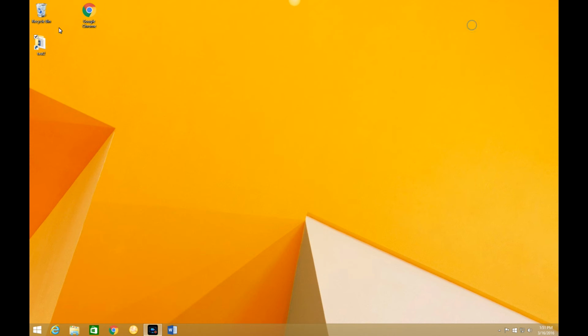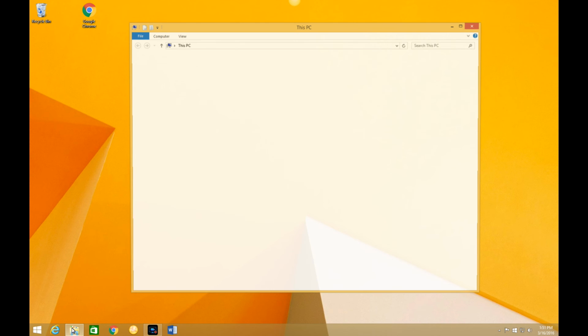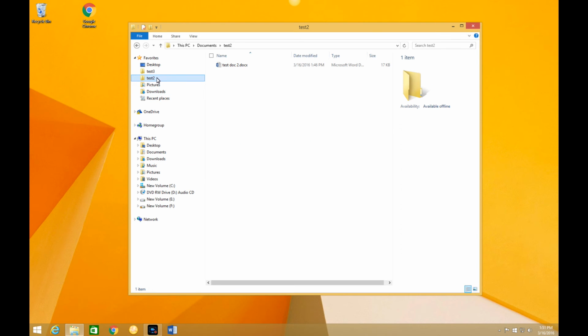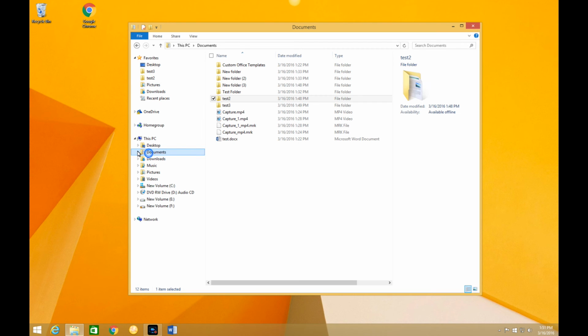Now, if I don't want this shortcut on here anymore, I can actually delete it. And it does not delete the folder, just the shortcut. See, the folder's still there. It's still under documents.